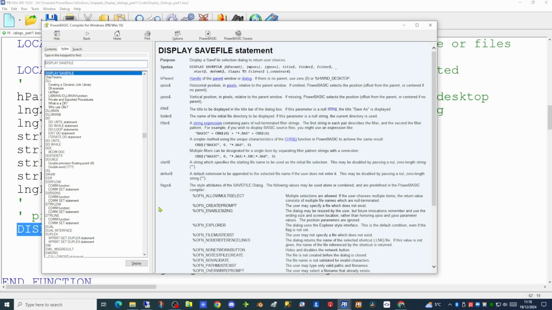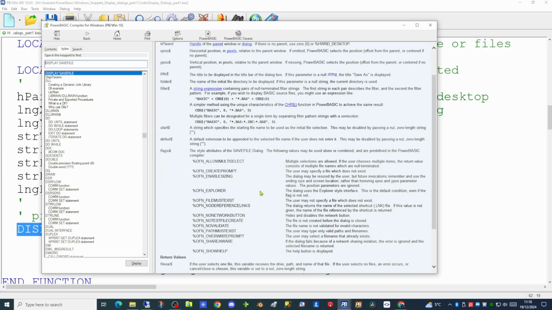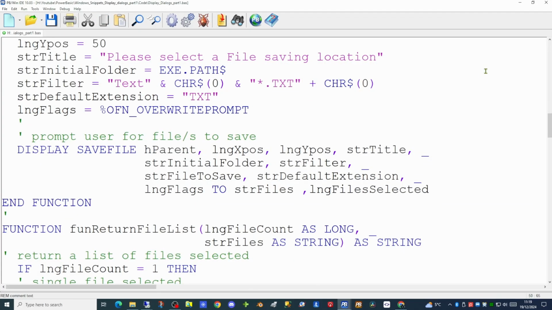As with the other commands, there are a number of options for our flags attribute, as seen here. Although we're setting the user to save a file or files, the user can have a multi-select option. And we're setting the overwrite prompt to allow the user in this case to pick a file that may already exist. If you do not want the user overwriting files that already exist, you merely have to remove this attribute. So we're now calling display SaveFile with all its parameters, just as we did before for the OpenFile. And this command outputs to the files and the files selected variables. And as we did before, we can return these to the calling function.